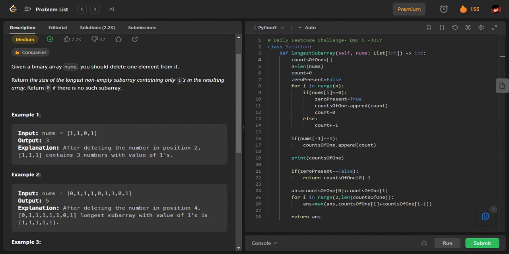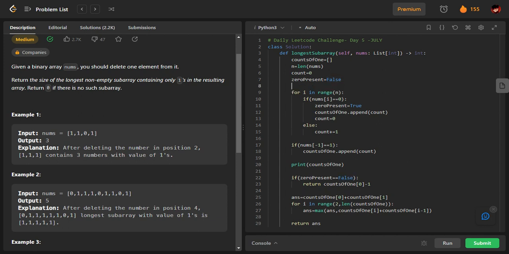So for that, here I'm using the count of ones. It will show the count of the subarrays of ones. Then the length of the nums array, and the count equal to 0, which will be the patches count, the count of each subarray. Once we trace, we'll get to know why we require these things. For now, just ignore it.